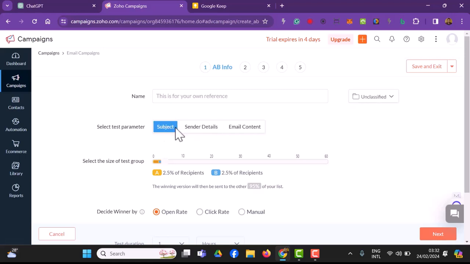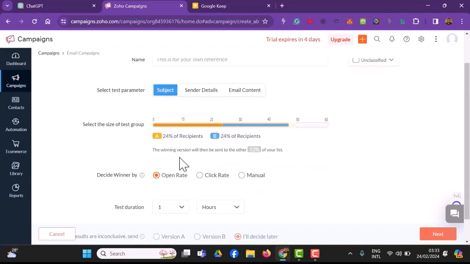When you are using the subject and sender details, that can only influence the open rate when you are trying to decide the winner. You can decide the winner by open rate, click rate, or manually. When you're deciding the winner, you have to use the subject or sender details because that's what would influence the open rates. Then if you are trying to influence the click rate, you have to use the email content as the test parameter.